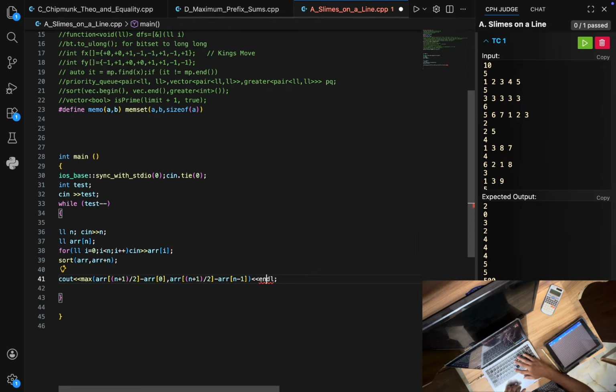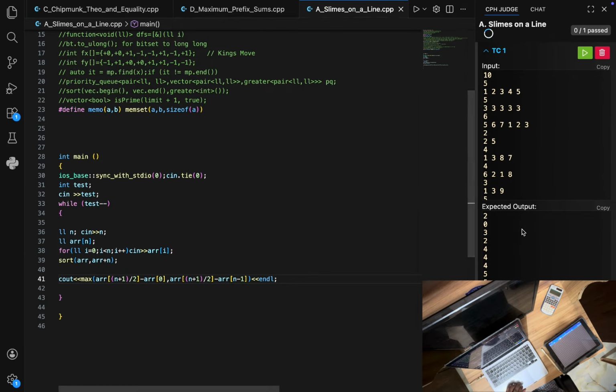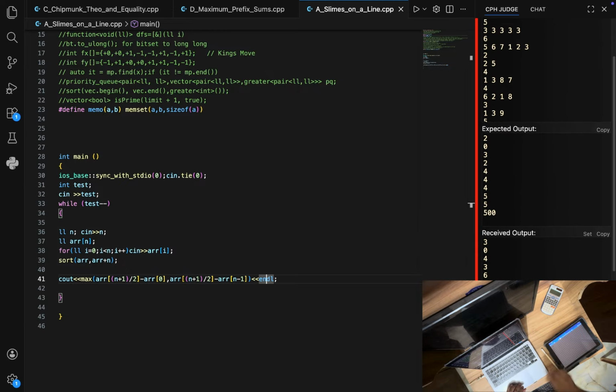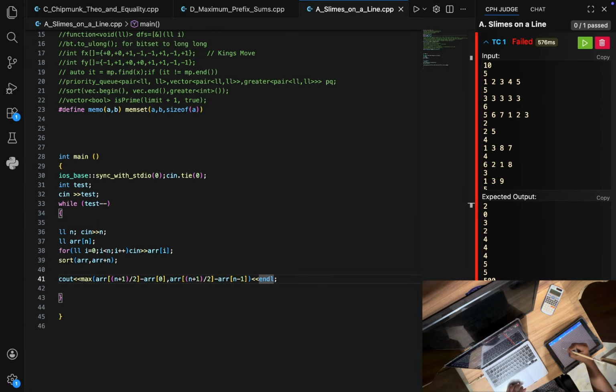Actually, I have to check a thing. Yeah, it makes sense. So 1 2 3 4 5 0 1 2 3 4. So 4 plus 1 equal to 5. 5 by 2 equal to 2. Should get that value. Difference is 2. Difference is 1. Difference 2.